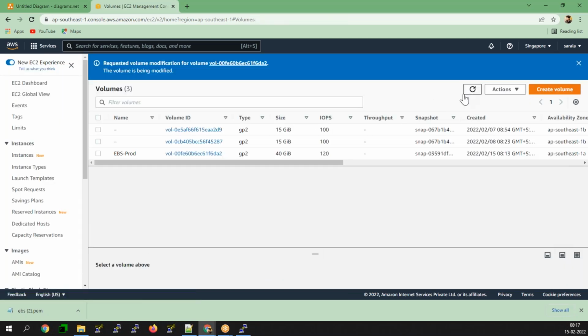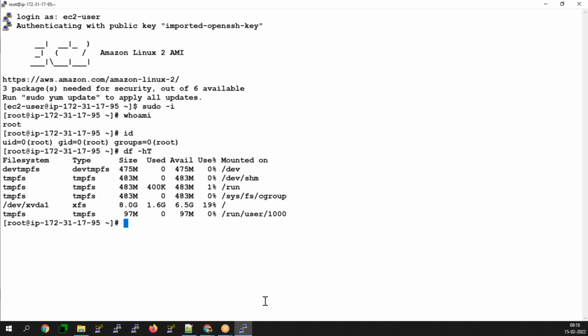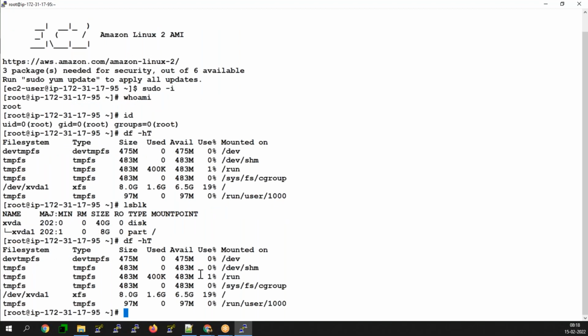Now, if you observe, it has automatically modified to 40 GB here. So now here is the command lsblk. The actual volume has been modified to 40 GB. But if I use df -hT, it is still not modified.